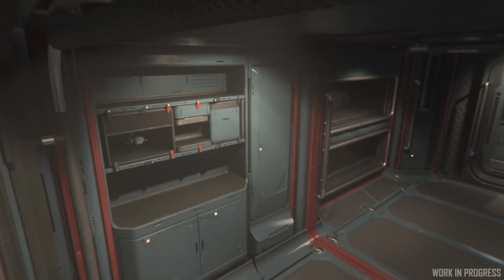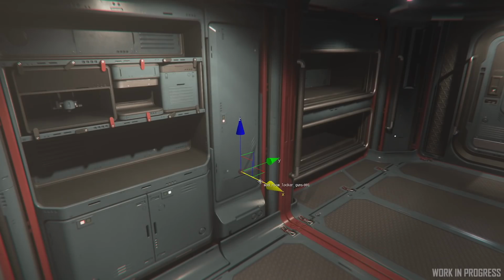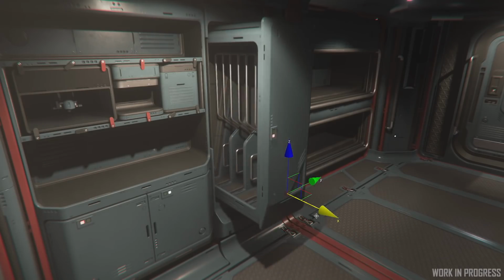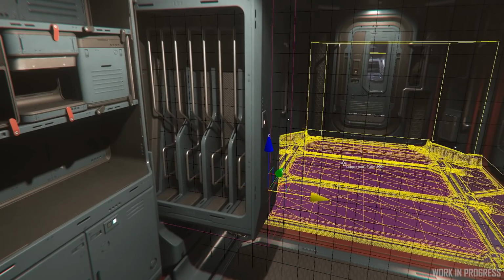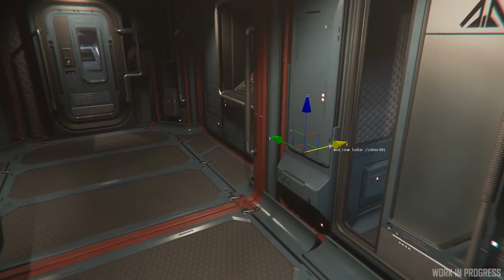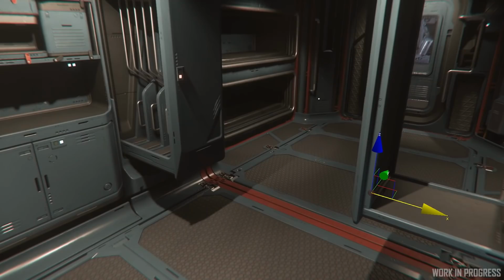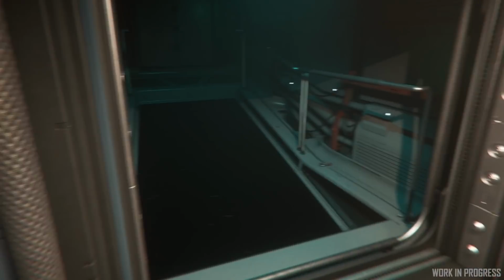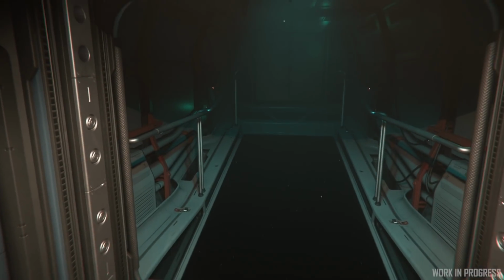And then across here we've got a new gantry. Next to these things here we have the gun racks where you can store all your weapons. And then on the other side we also have a space for a locker where you can put all your clothes and things.